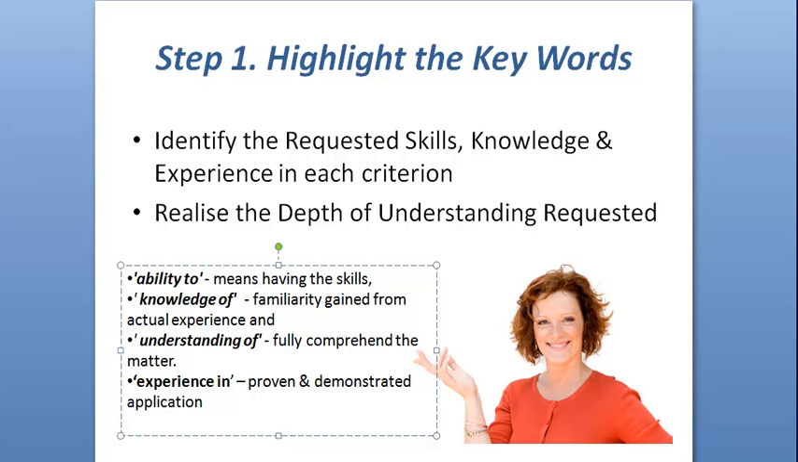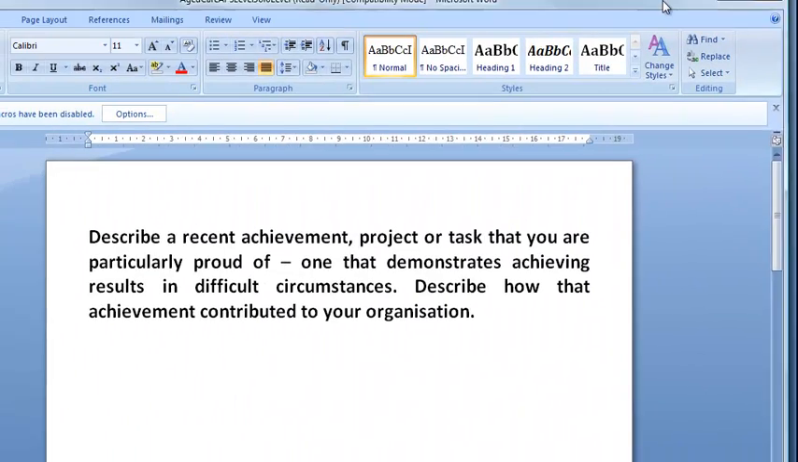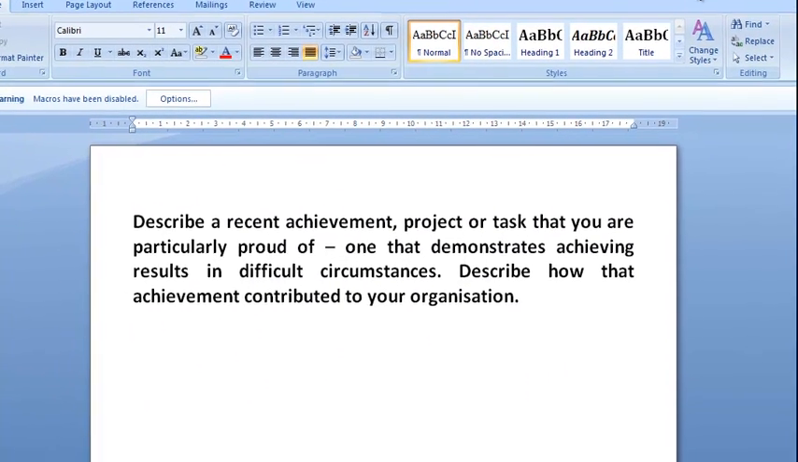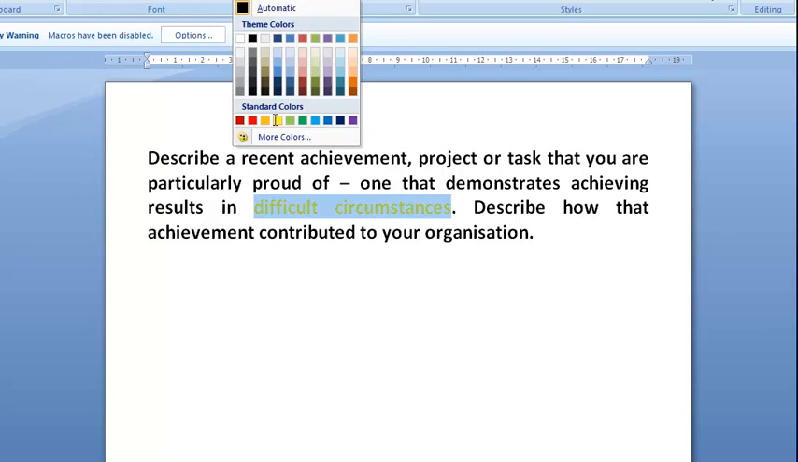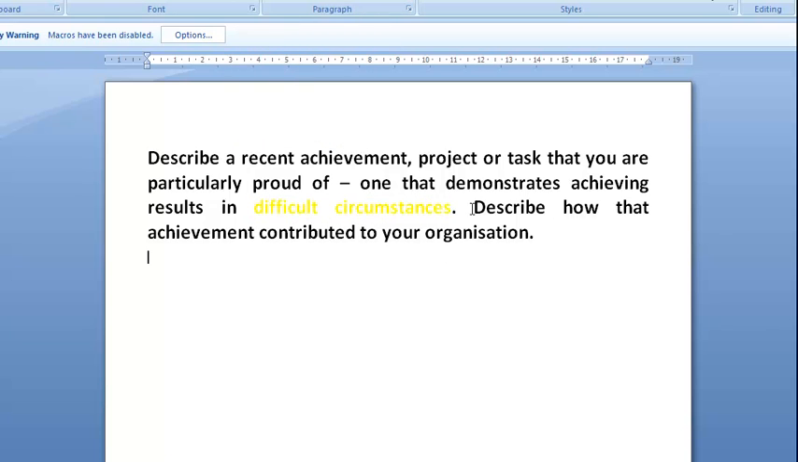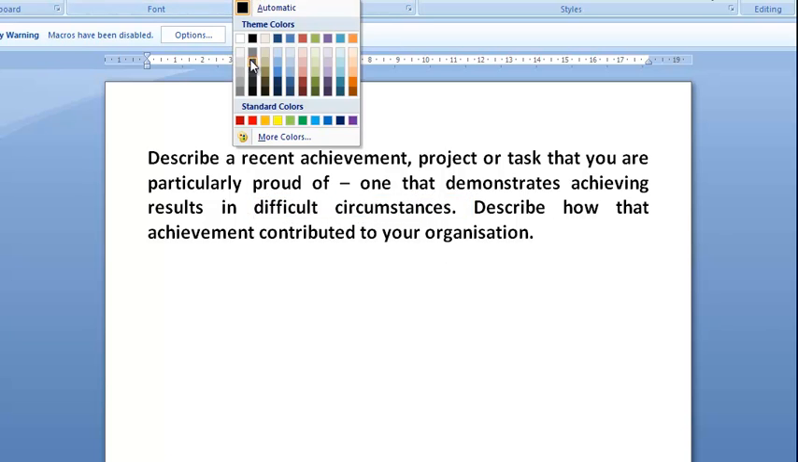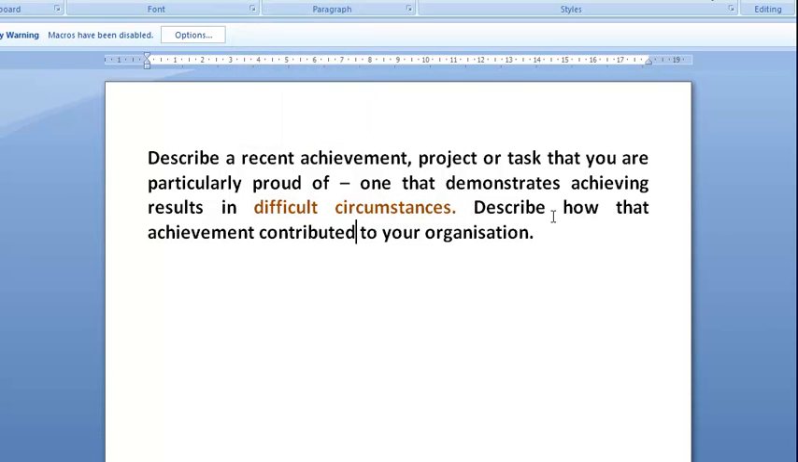We'll go and have a look here. This particular example is saying describe a recent achievement, project or task that you are particularly proud of, one that demonstrates achieving results in difficult circumstances. Describe how that achievement contributed to your organisation. So let's have a look, we'll reread this.